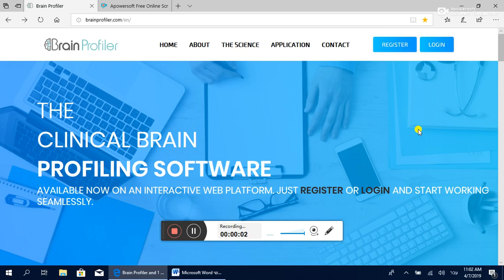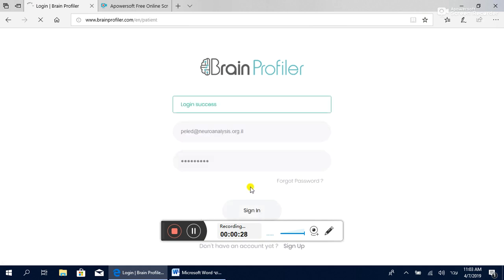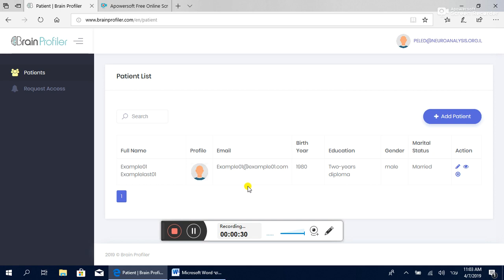We shall now learn how to use the Brain Profiler program and application. All you need to do is type brainprofiler.com and reach this page here. Then you can register. After you register, you log in. Once you sign in, you reach the basic page of patient list.